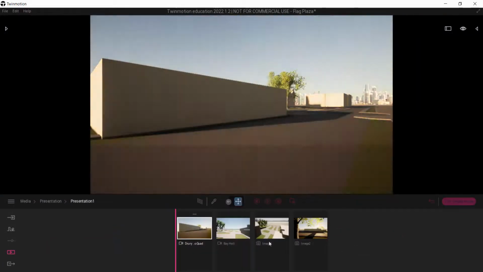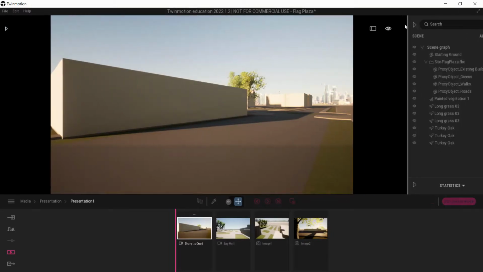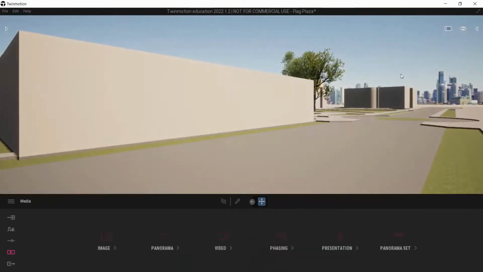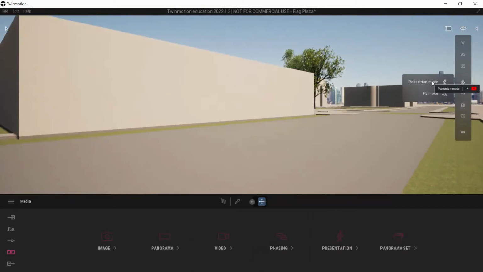But I can also go into presentation mode. And I have to remember how to get to it, actually. It's been a while, presentation mode. It's not that. Presentation mode. I think I need to do quit media mode first. Presentation mode.